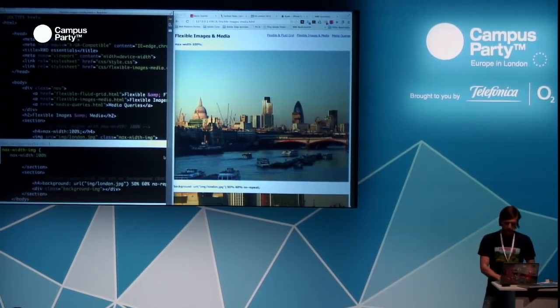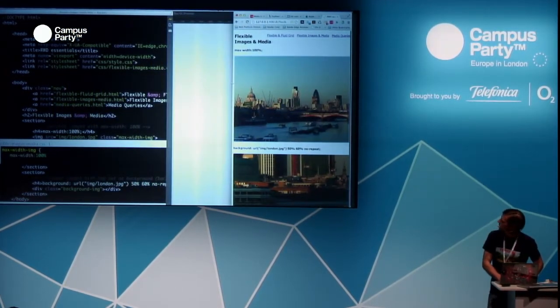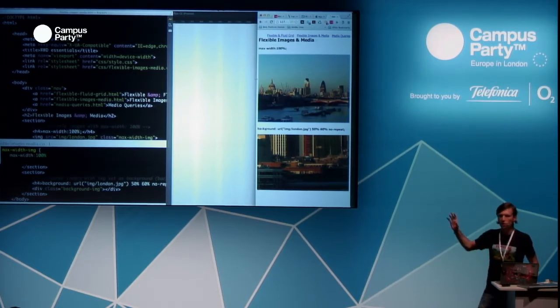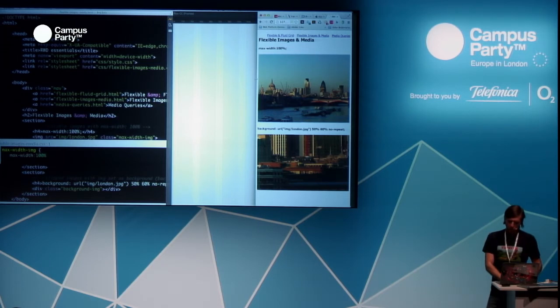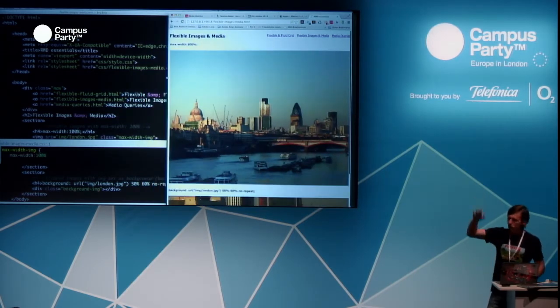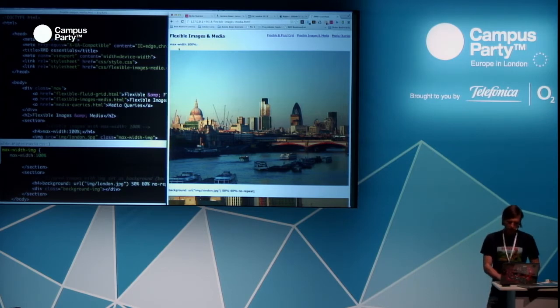And if I now scale the browser window, you can see that this image nicely scales without any distortion, and it doesn't change the proportions of the image because the height is automatically adjusted to the width. The trick here is setting max width to 100%, and it works in most of the browsers.